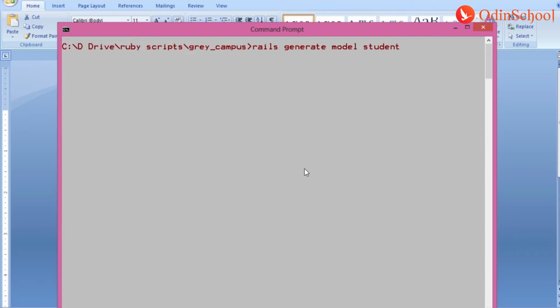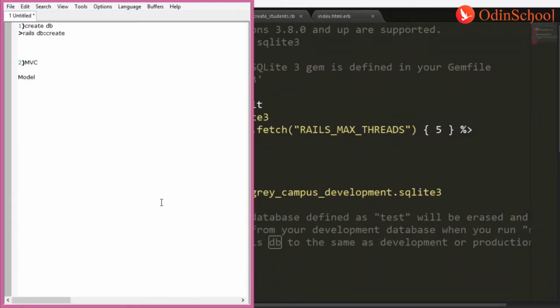So, rails generate model name. When you run this command, it will create two important changes in your app. What are they? First, it will create a migration file. You may wonder what that migration file is; I will talk about that. And second, it will create a model file.